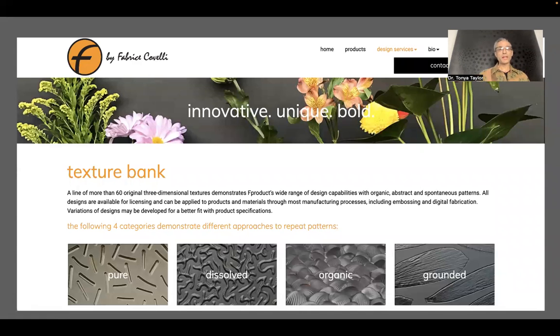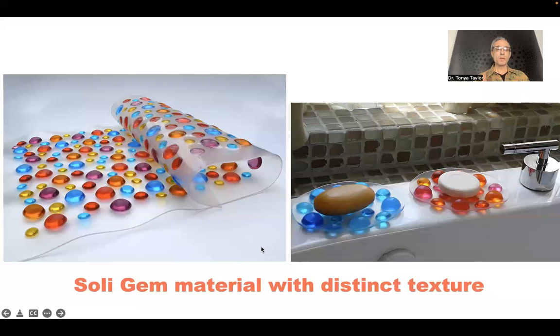First, I had to create a series of designs that I could use. Here you see on my website the texture bank section. I present about 60 different textures, then I organize them in different sections: pure, dissolved, organic, and grounded, which define how the design itself tiles. Pure tiling, dissolved tiling, organic tiling. We'll see that through the presentation.